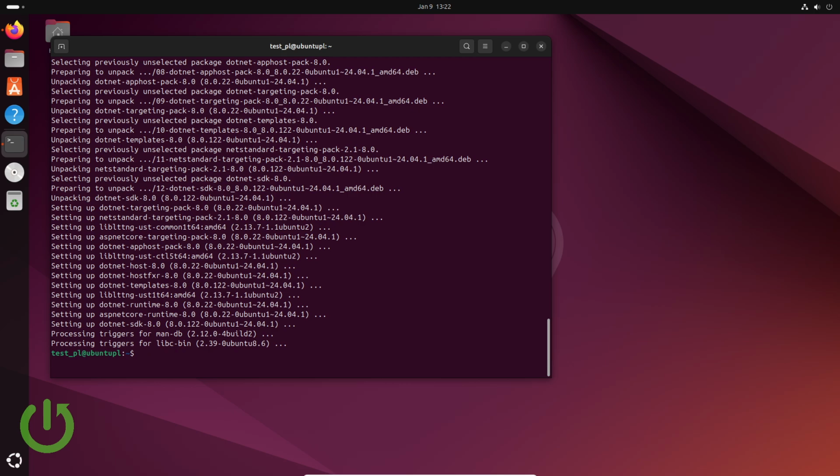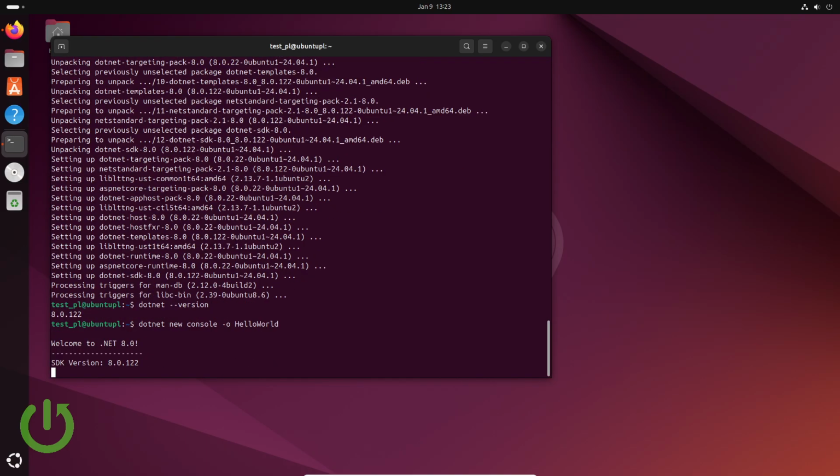And now we can check the .NET version to make sure that it is correct. So as you can see, .NET version 8, so it is correct, and I will show you how to create a project by using this .NET. So we will type in dotnet new console -o and the name of our project, so HelloWorld, for example. I will press enter.